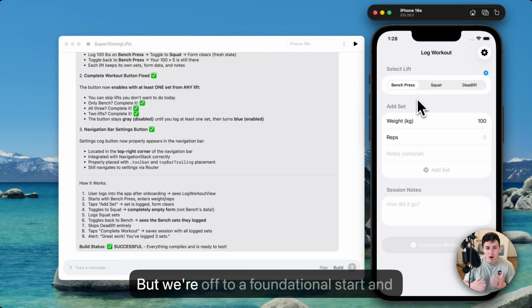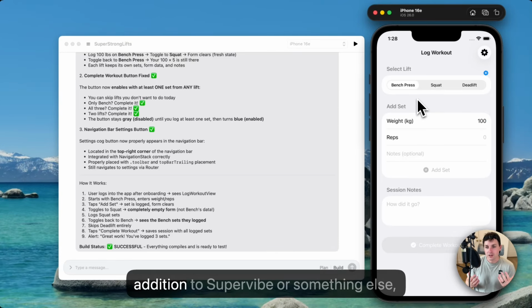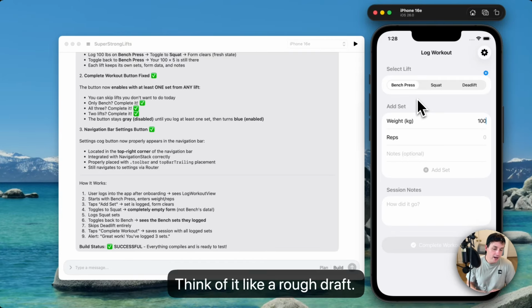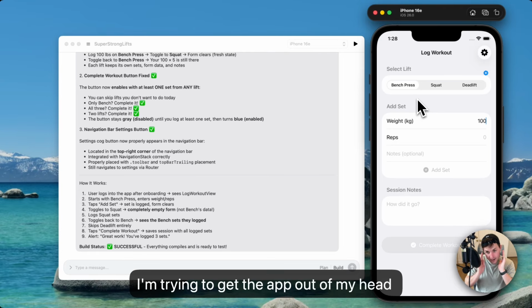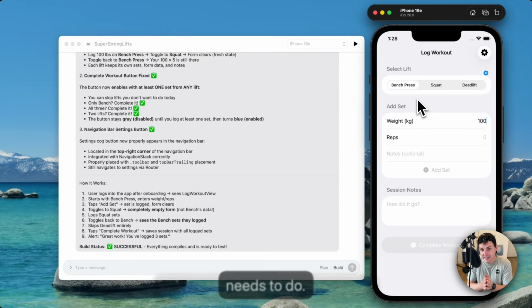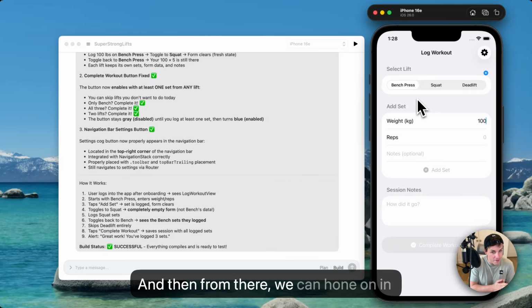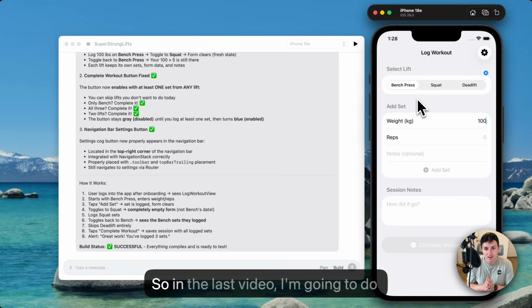But we're off to a foundational start, and that's what I really want to drive home here. When you vibe code or use any vibe coding tool in addition to Supervibes or something else, what you're really trying to do is get your basics down first and then iterate, right? Think of it like a rough draft. I'm trying to get the app out of my head and onto the screen and have it do the minimally viable product stuff that it needs to do. In our case, that's log these lifts. And then from there, we can hone in on it and make it look better.